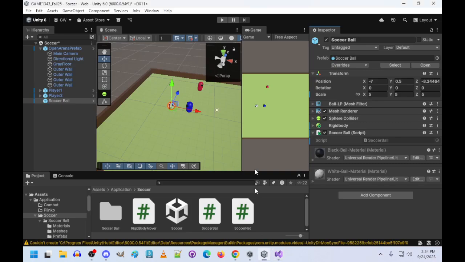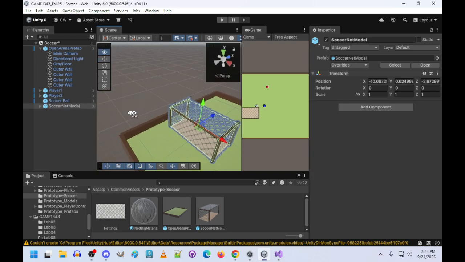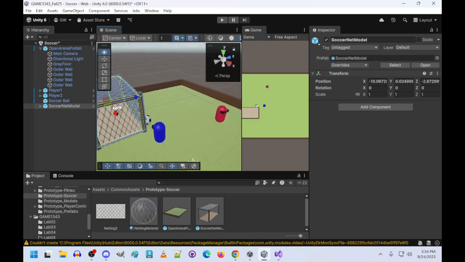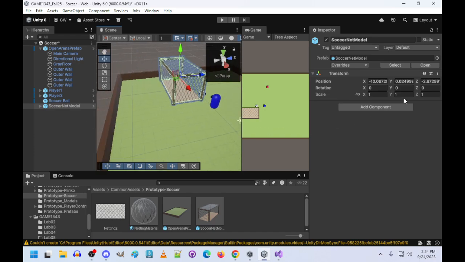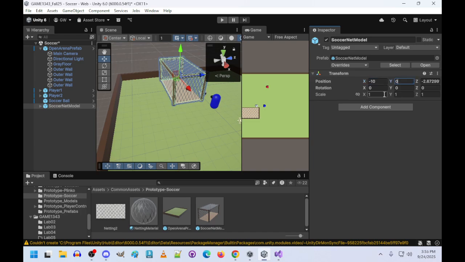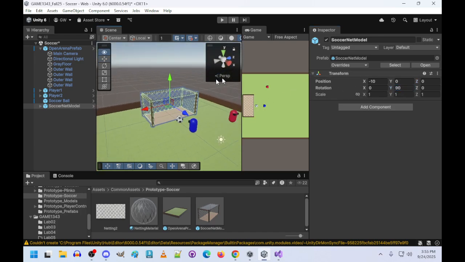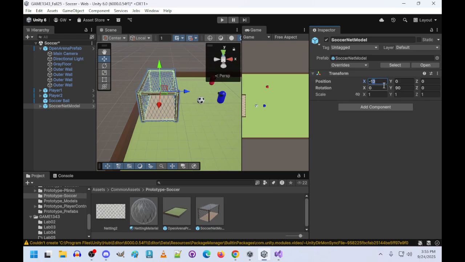All right, so let's go back to Unity. I'm going to go grab the soccer net, and I'm going to leave this huge for our purposes so that A, the ball can clearly get in, and B, the player can get in there as well. I need to set this at -10, 0, 0. We need to rotate this one 90 degrees. So I think this one is 12, no, 13, do 14.